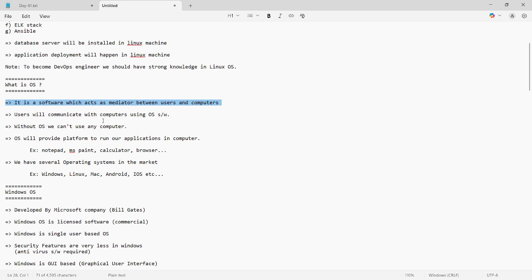Suppose I want to communicate with my computer. At that time, we can communicate, but we have to use the operating system. Without an operating system, can we communicate? No, we cannot communicate. At that time, we see a blank screen. So that is the operating system. Without an operating system, we cannot use any computer. Suppose I want to use iOS or Android operating systems and I don't have any operating system in my mobile, then at that time also we cannot use our mobile phones.